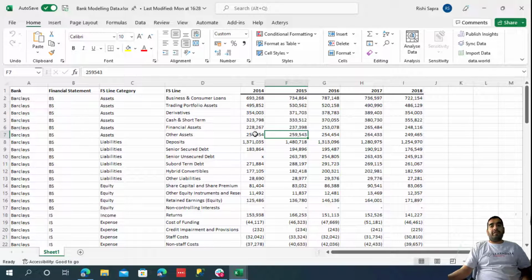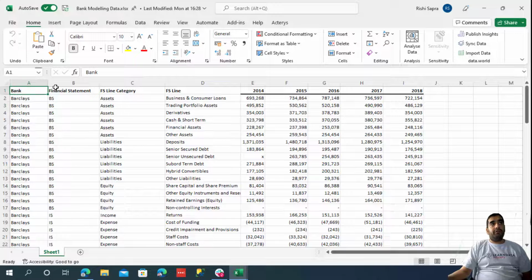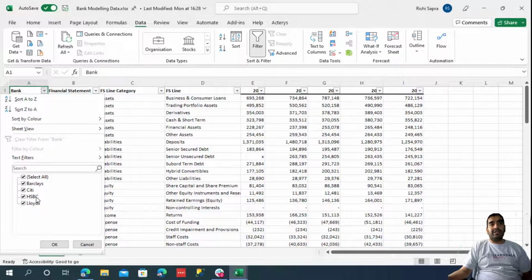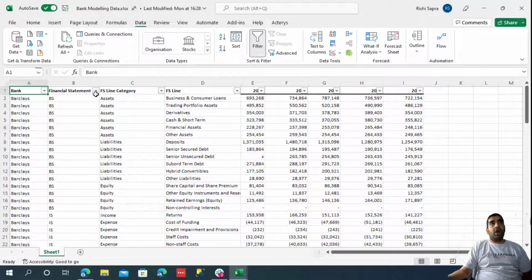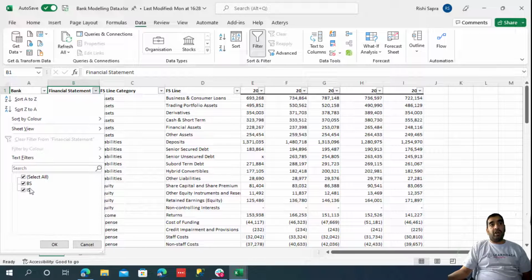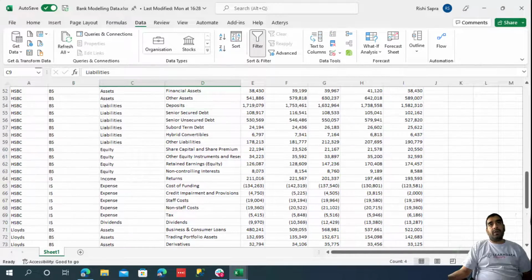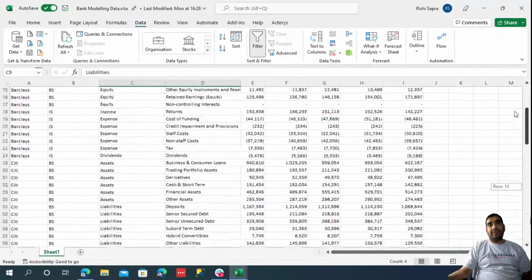So this is some of the data that we'll be working with. We've just got an Excel file that's got all of the banks on here, all 4 banks, we can see Barclays, Citi, HSBC and Lloyds. For the financial statement lines, so balance sheet and income statement, these are the actual accounts. So this is our kind of trial balance for each year.